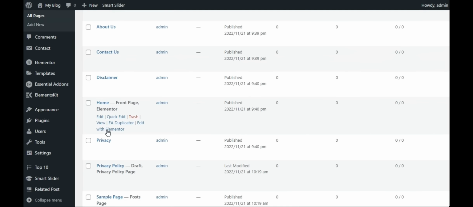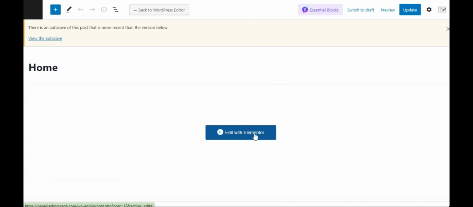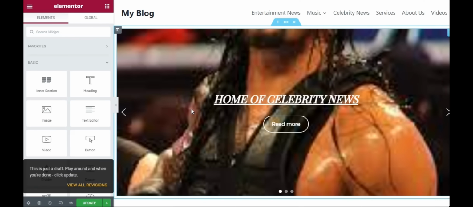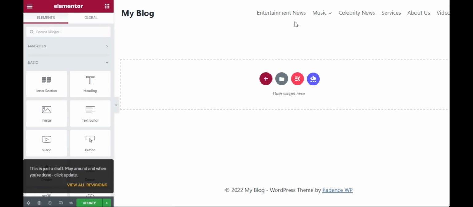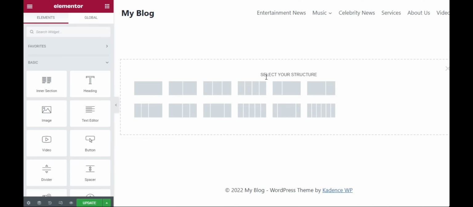So when you want to add the smart slider, you click on the plus sign here. Then you select the structure of how you want it to look like. So this is it. Now you click on this menu here, then you type in smart slider. You see it's already there, so you drag it to this place.